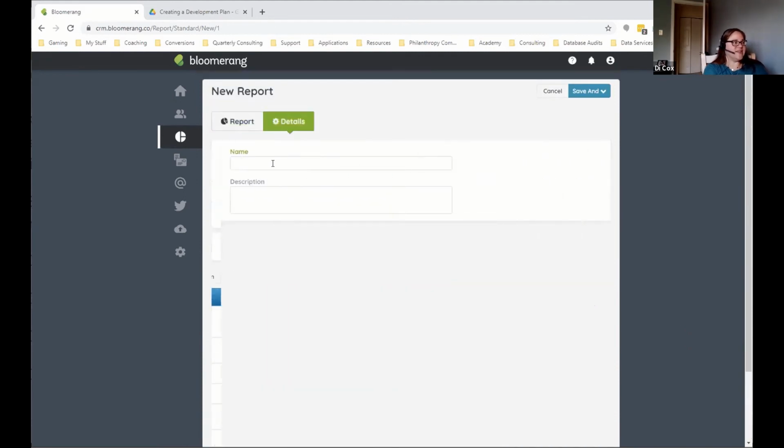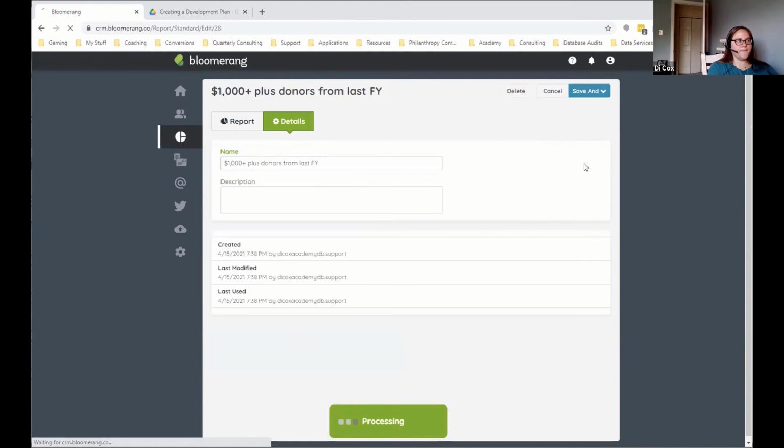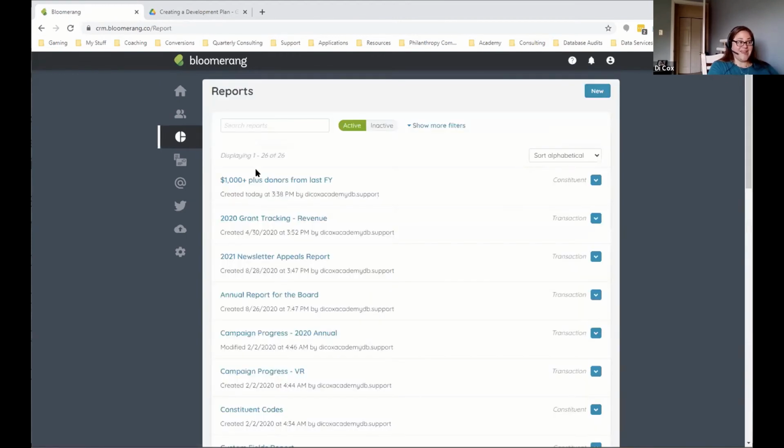I can even save this and say "$1,000 plus donors from last fiscal year." And then I can take this report and I can sync it into an email.